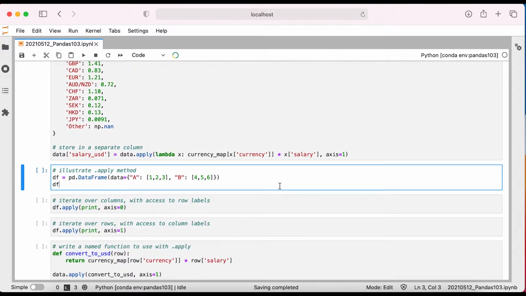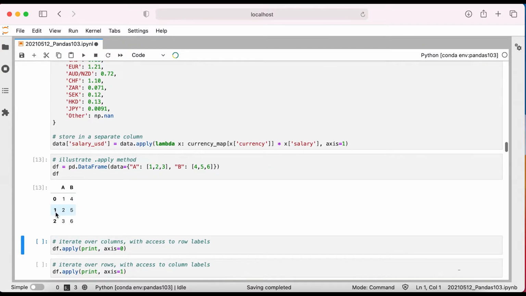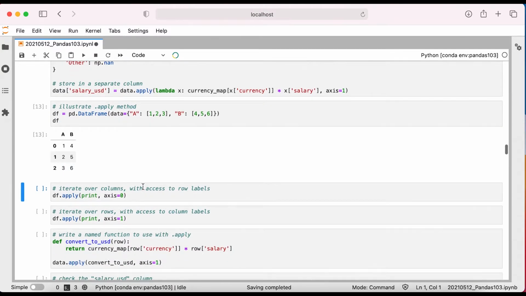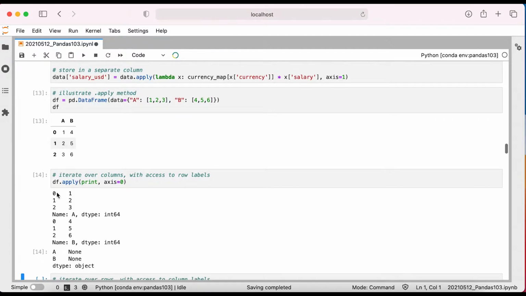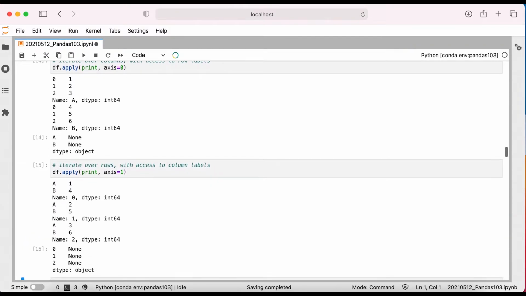Here's a data frame with two columns, A and B, with 3 rows, 0, 1, and 2. Apply takes any function, so I pass it the print function. When I specify axis equals 0, it prints each column with access to row labels 0, 1, and 2. When I specify axis equals 1, it prints each row with access to column labels A and B.